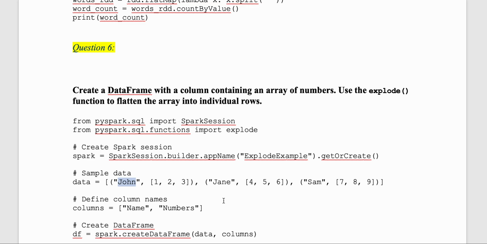So I have already specified: create a data frame with a column containing an array of numbers. So here there is an array of numbers. The schema is like name and numbers, but numbers is the array of numbers. For that array of numbers, you have to flatten those numbers. So for that we will use the explode function.